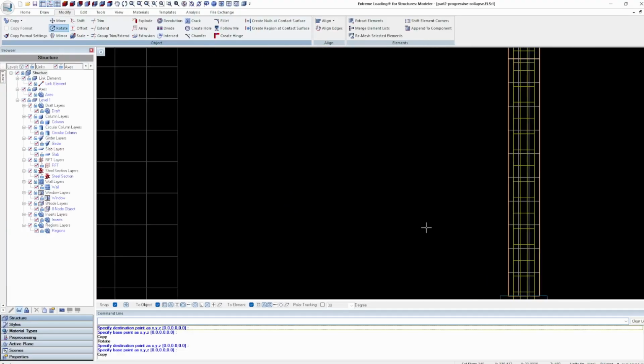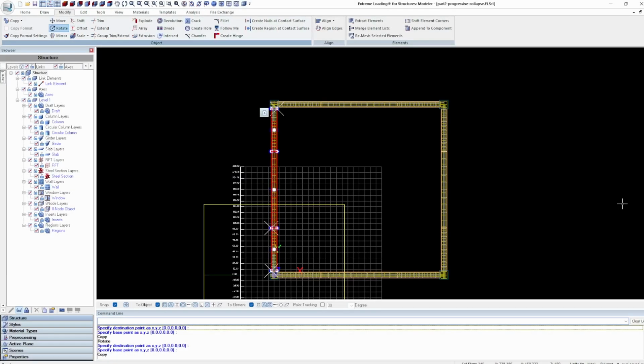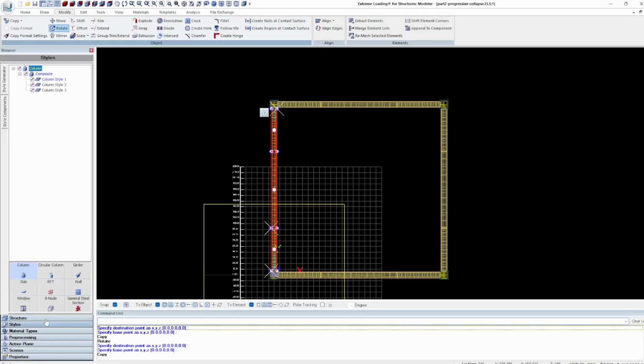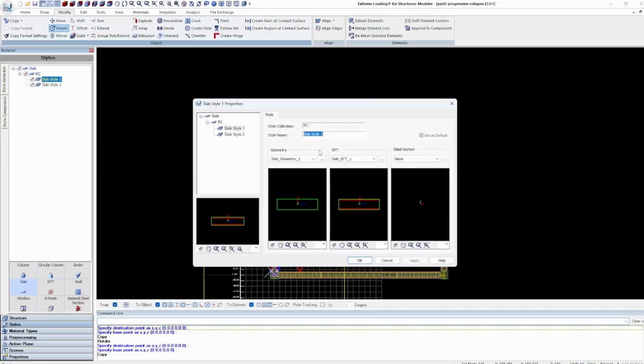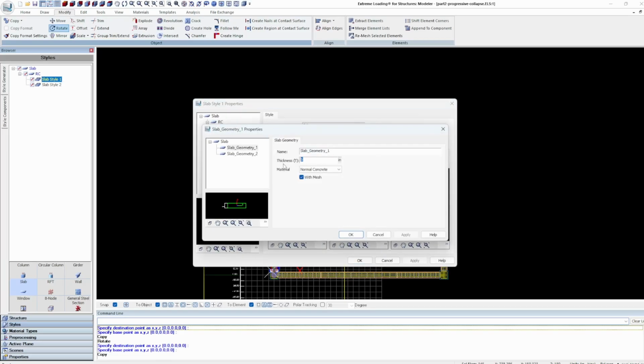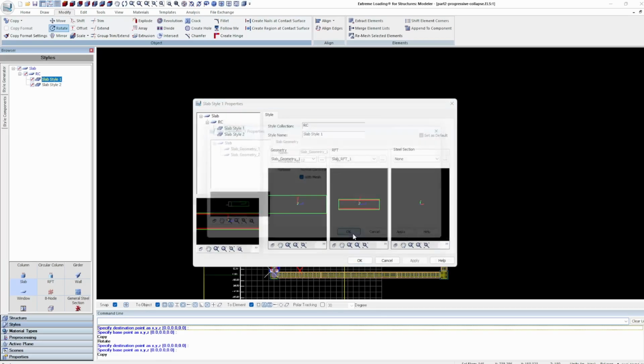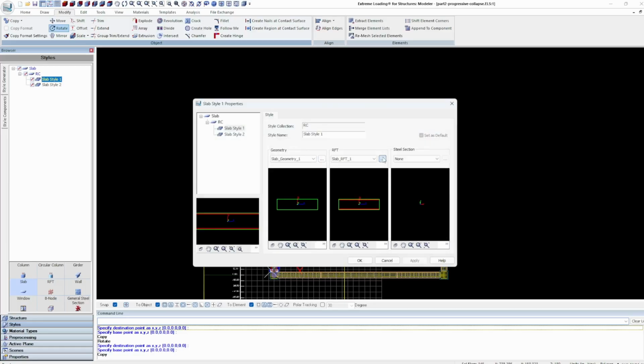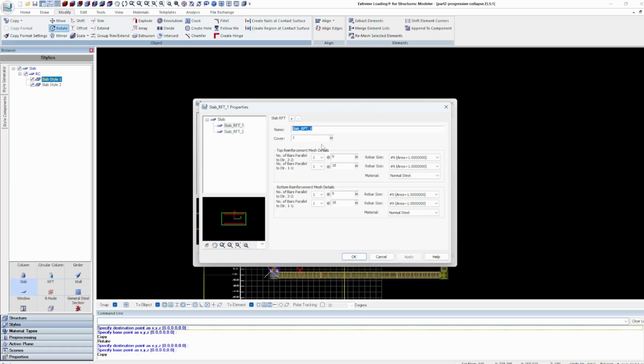Now, let's start modeling the slab. We'll navigate to the slab styles in the Style browser. Double-click on Slab Style 1. Click on the Geometry Details button and give the slab a thickness of 12 inches. Next, we'll navigate to the Reinforcement Details and define the bottom mesh by setting the top reinforcement to 0 for now, and we'll set the bottom reinforcement in both directions to 1 number 4 bar per 12 inches.